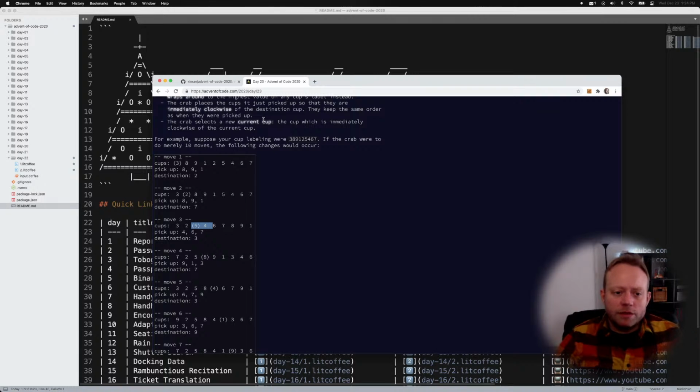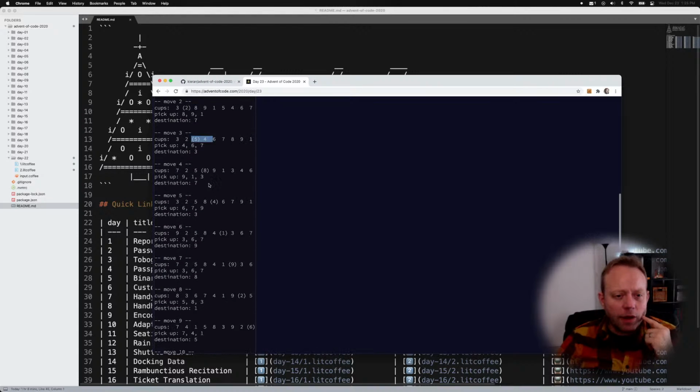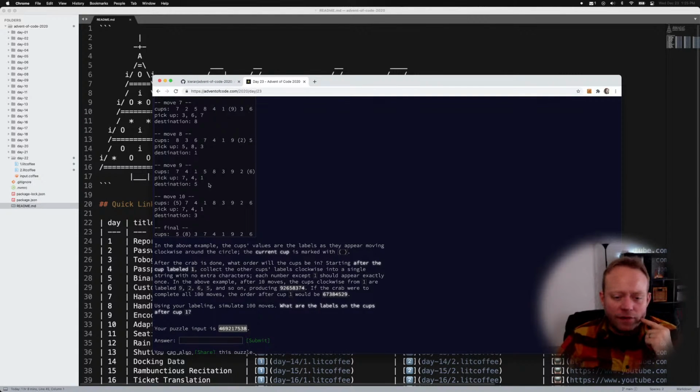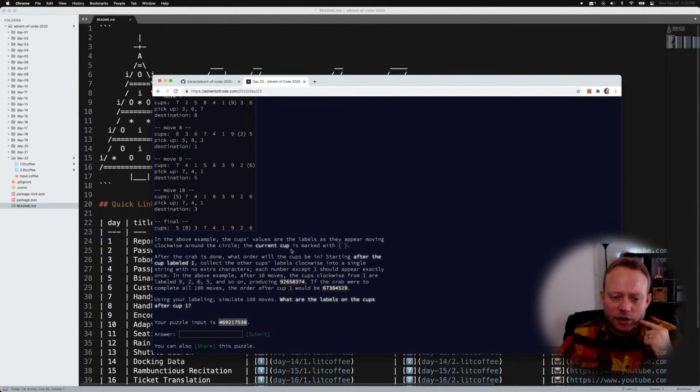New current cup was immediately clockwise. Oh, no, he's just moving forward. Okay, so the next cup is the clockwise cup. In the above example, the cup's values are the labels as they appear moving clockwise around the circle. The current cup. So every cup is going to have a next cup, and it's going to be in an infinite ring.